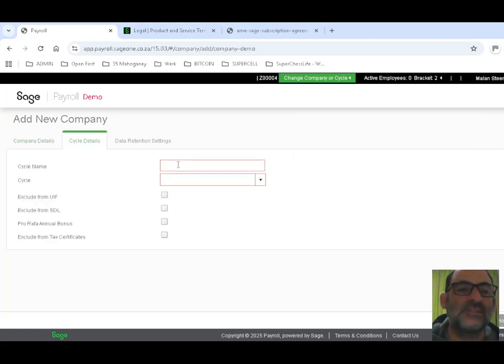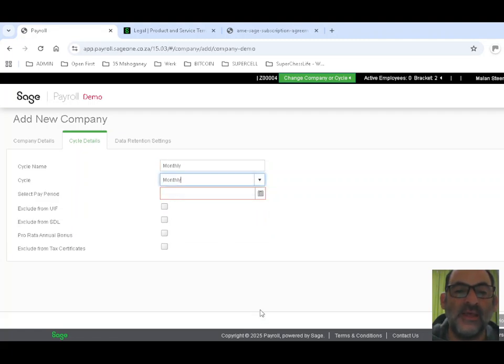Now it's asking cycle name. In my mind, this should be something like monthly. It's interesting they give it a cycle name, but we're going to call it monthly. And the cycle there, we've got option monthly, which is normal, weekly or bi-weekly. I'm not going to over-explain that too much. I hope that still makes sense.